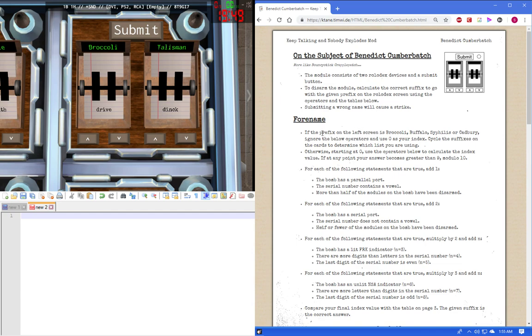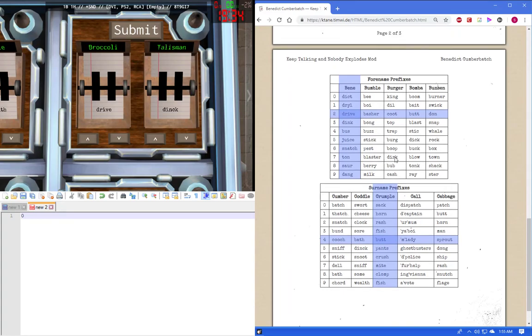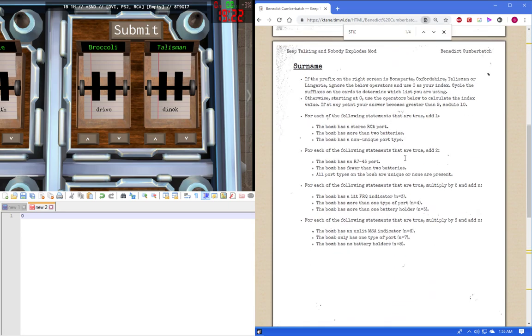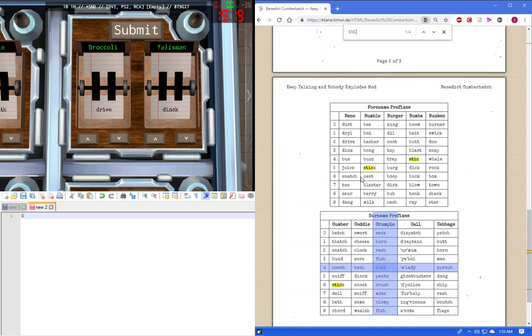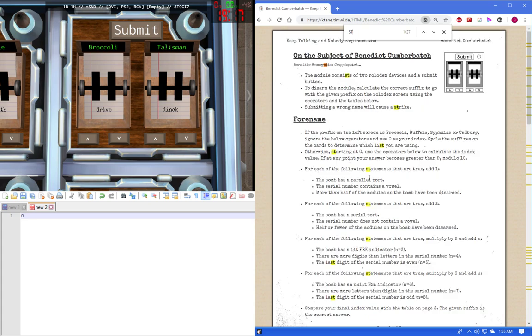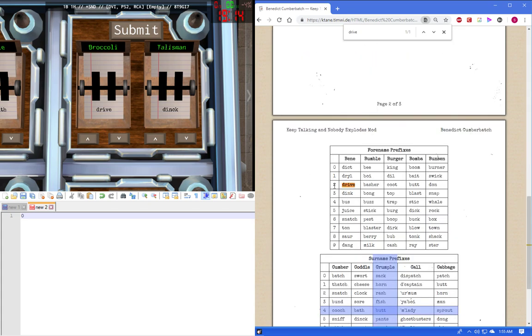Alright, so if the prefix on the left screen is broccoli, buffalo, which it is broccoli, ignore the below operations and use 0 as your index. Okay? Cycle the suffixes on the cards to determine which list we're using. So we don't really know anything over which list we're using, but for the left one, all you need is one word. But sometimes you gotta spell it out because, for example, if we have stick on our left, there's 2 types of sticks. So it's best to spell out the entire word, which is drive.